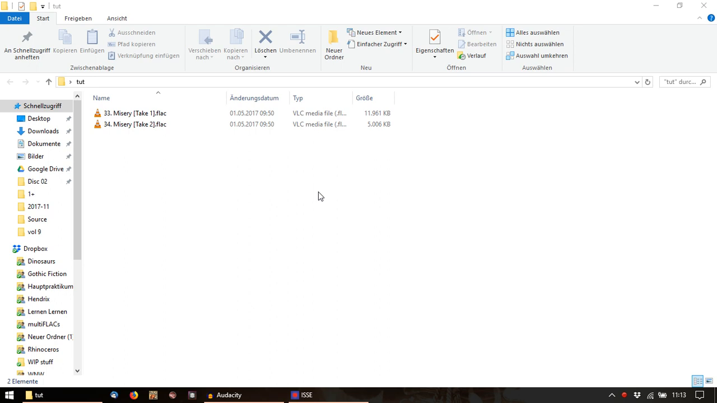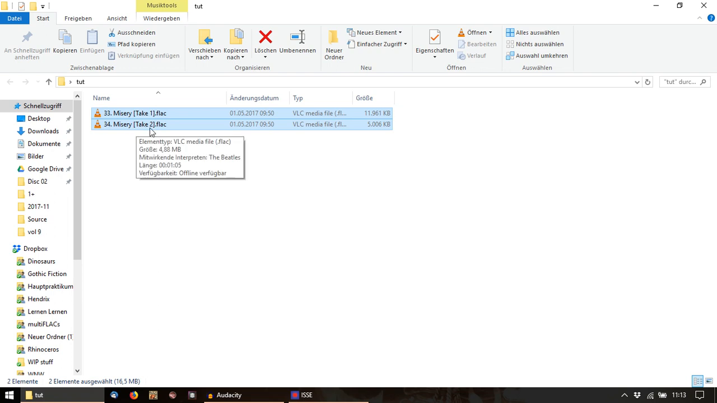To separate our mono source, we need a stereo mix of a comparable recording, which has two discrete stereo channels that we can use to tell ISSE which of the material should go into which channel. To prepare everything, we need those two tracks, the reference and the thing we'd like to separate, preferably in lossless quality. I'm going to separate Misery Take 2, and my reference will be Misery Take 1, which is in stereo.